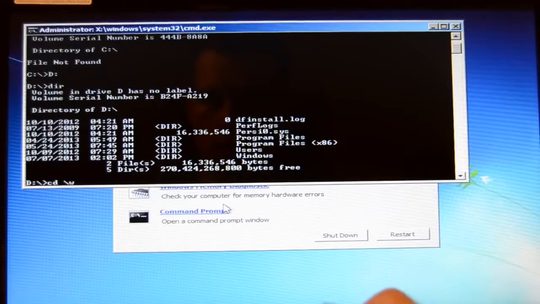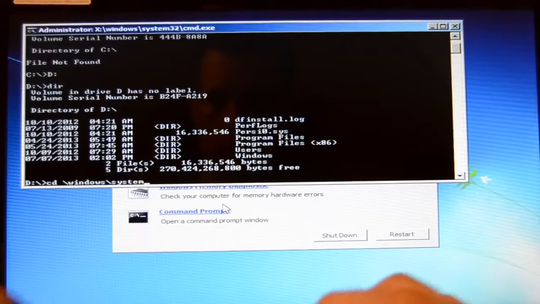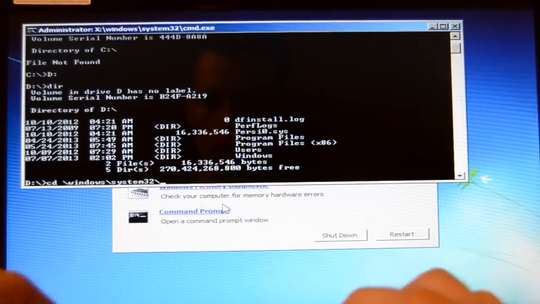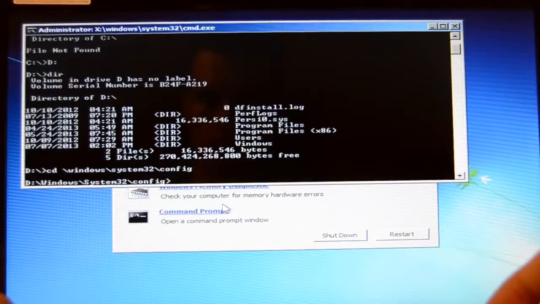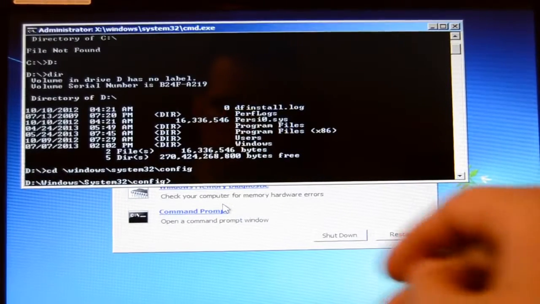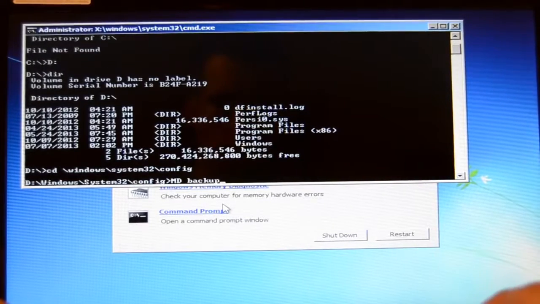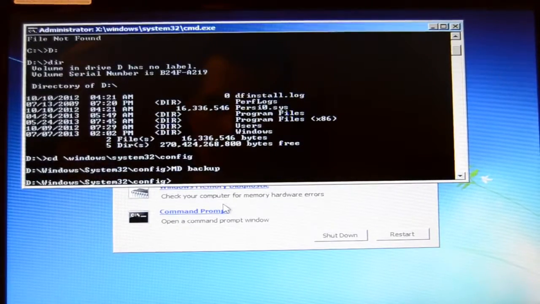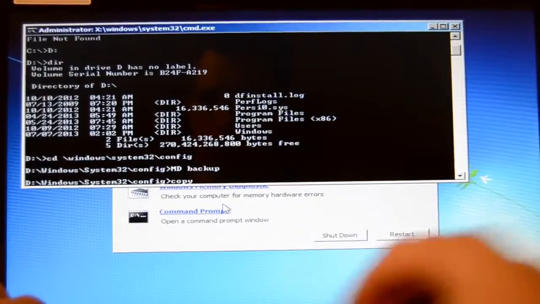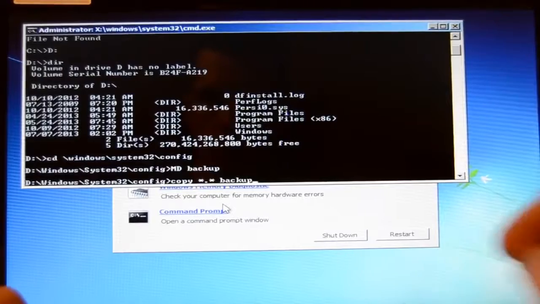Now you type cd \windows\system32\config. Then you hit the enter button, and now it should take you to this directory. As you can see, we are now here. Now you type md backup and hit the enter button. Now it has created a backup folder, and now we type copy *.* backup and hit the enter button.